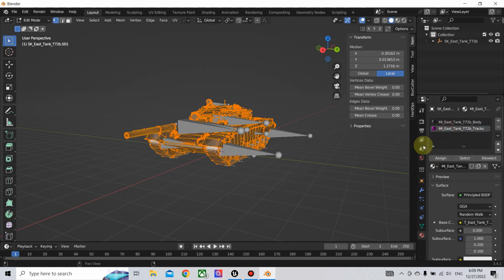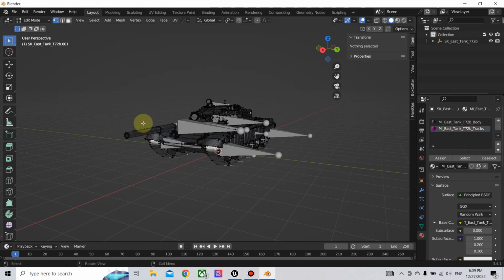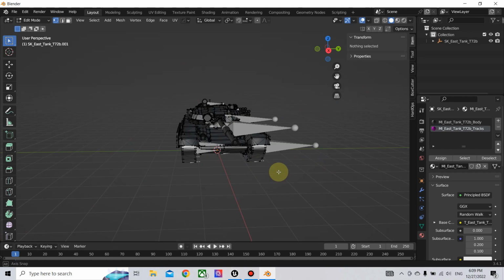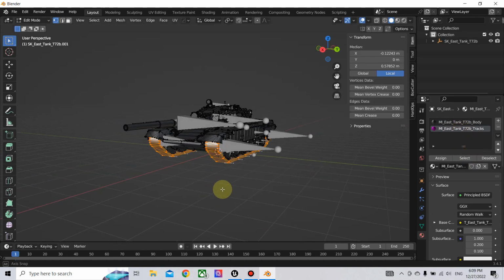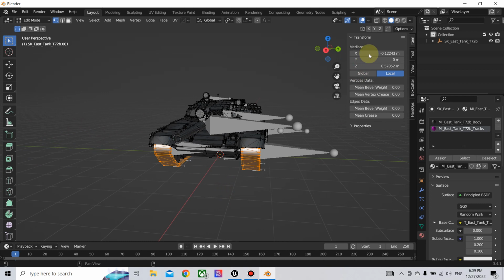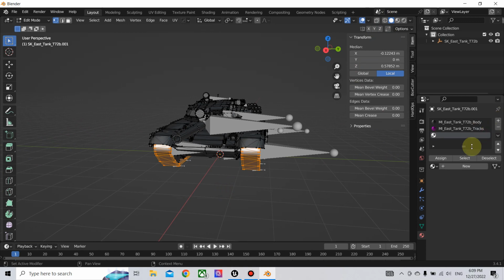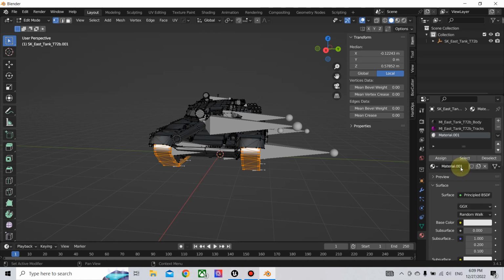and find the material for the tracks. First left click here to unselect the tank. Now here click on the tracks and choose select to highlight the tracks. Here we need first to add another material. Click on the plus sign here and click on new.